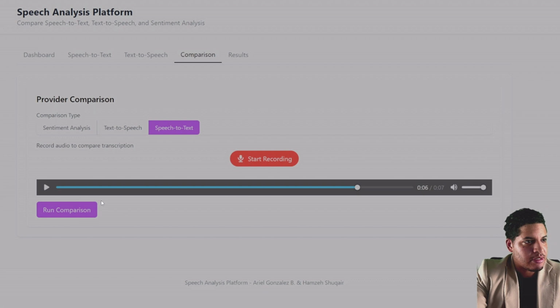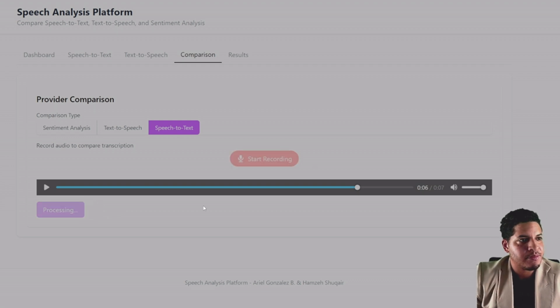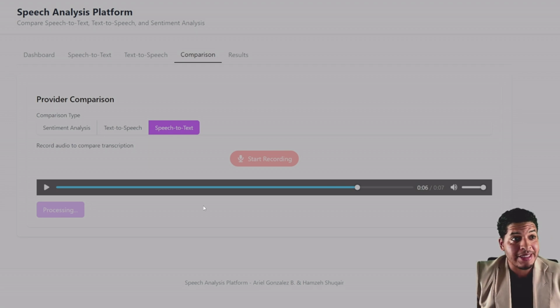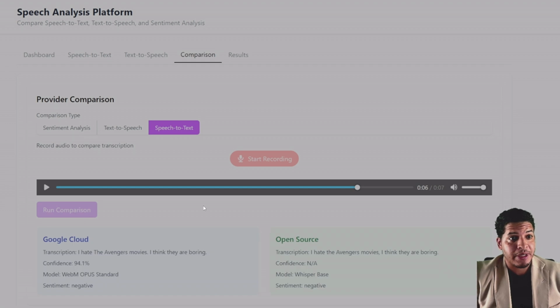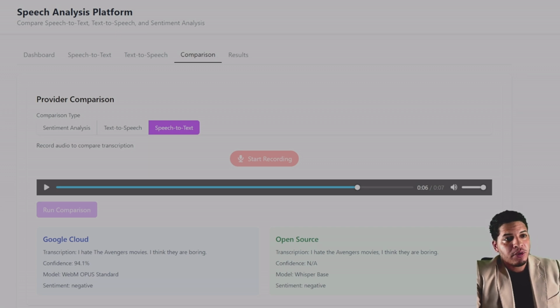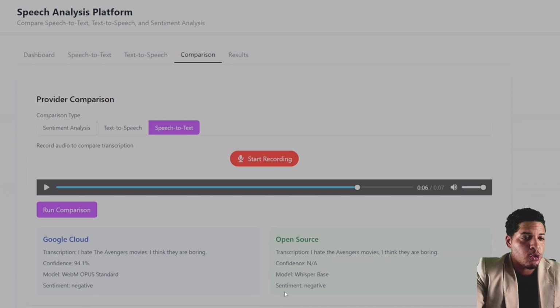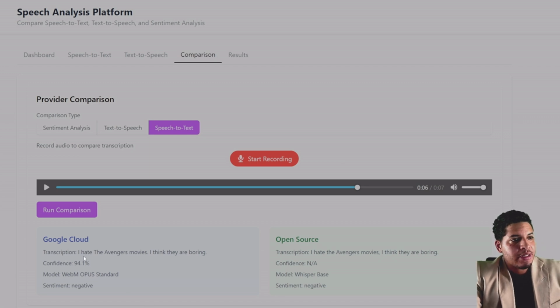So now we can see that it was recorded successfully. Let's run the comparison. It's important to know this takes this much time because of one of the tools. The Google Cloud doesn't take much time to run. But the Whisper tool, as it is an encoder-decoder neural network, takes more time. It's more computationally taxing. So we can see here the transcription.